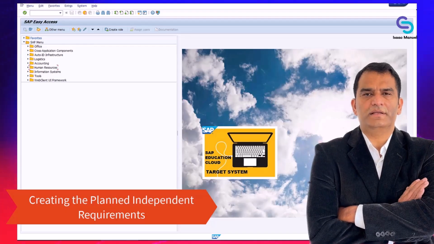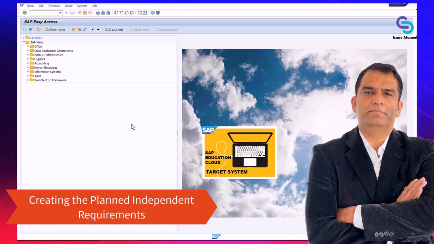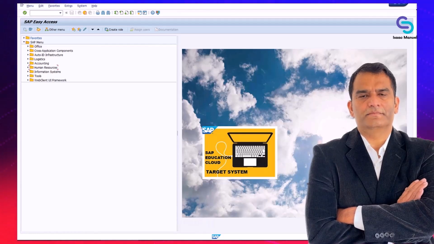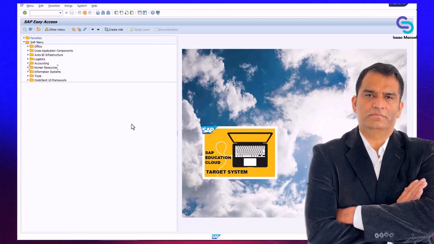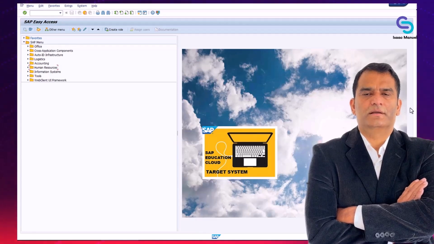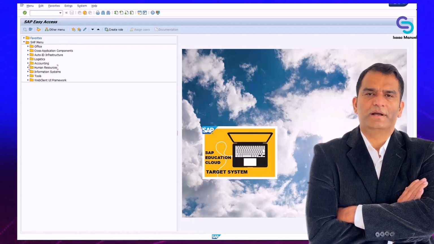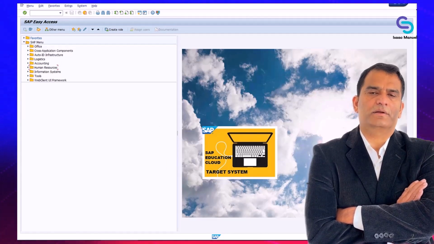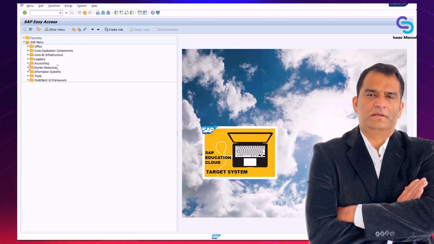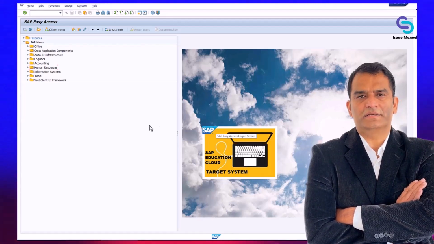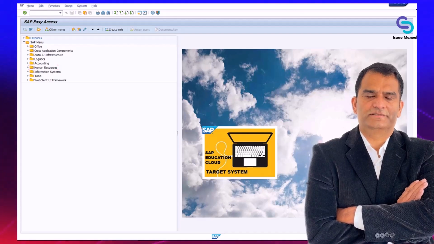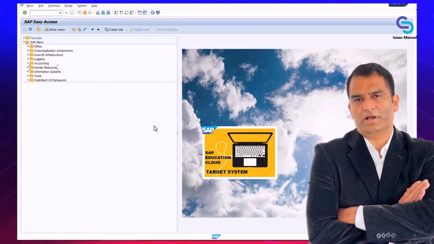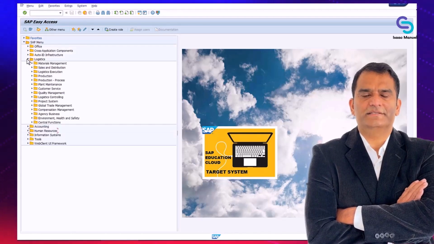Let's begin by learning how to create planned independent requirements, often called PIRs, in SAP. PIRs represent forecasted demand for finished goods and are the foundation for production planning and material requirements planning. Accurately entering these requirements ensures that the production and procurement teams can align resources with future needs. To start, navigate to the Create Planned Independent Requirements screen from the SAP Easy Access menu.